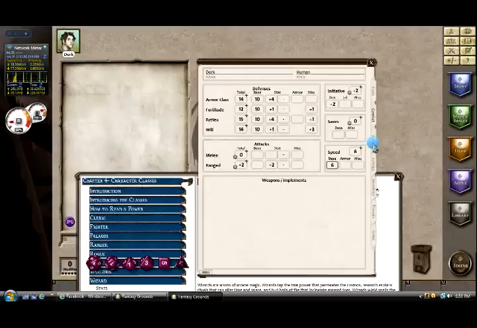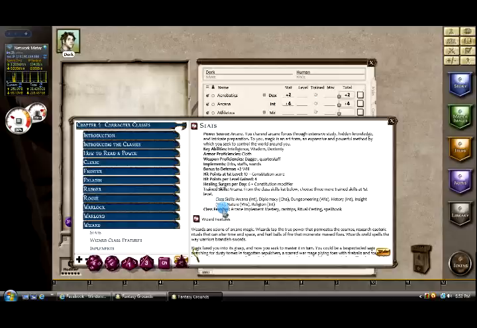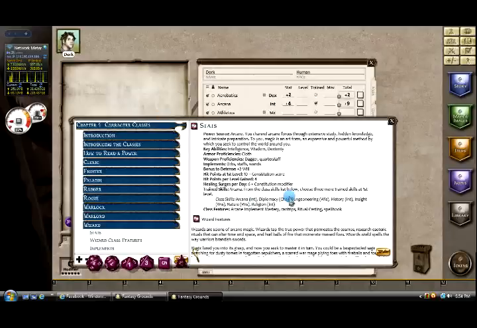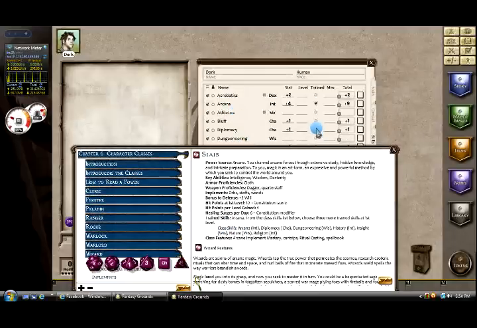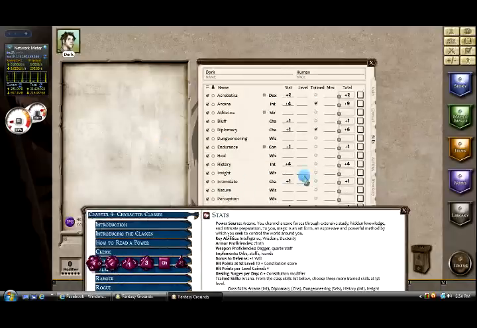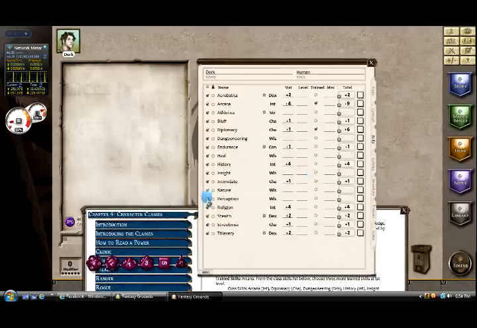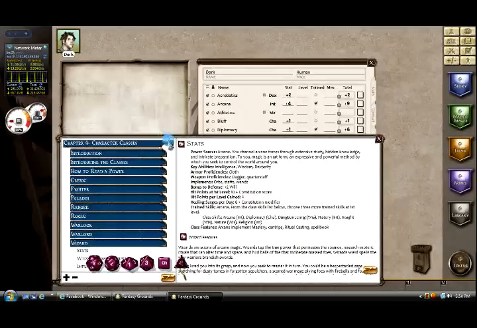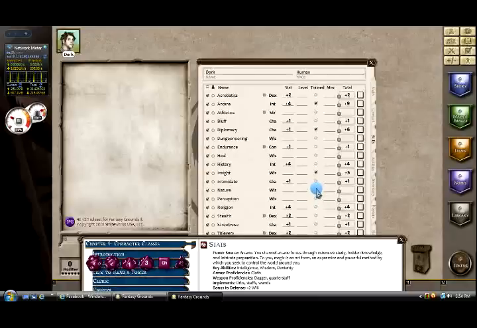Alright, so skills. As a wizard, we get Arcana right off the bat, so click trained on there, gives me +5. And I get to choose 3 more at first level. So we already have Arcana. We're going to go with Diplomacy, Insight. Ooh, that's a Wisdom one. Well, I'm going to suck on that. Oh well. And we're going to go with Nature. Oh, yeah. Yeah, Nature it is.